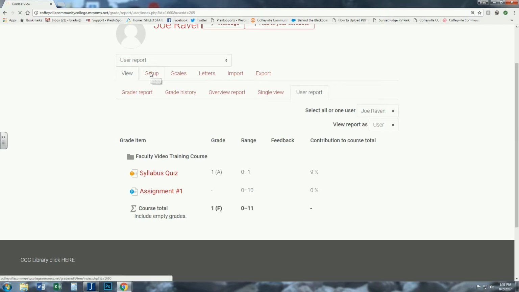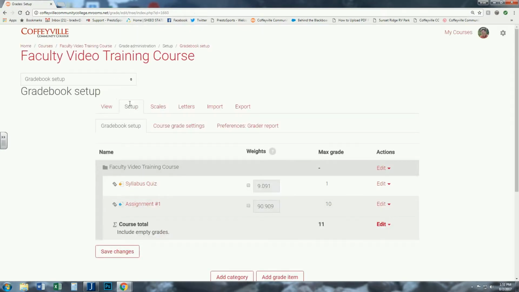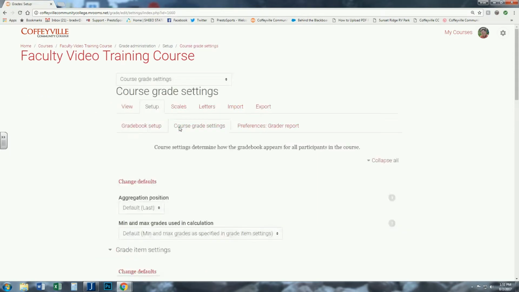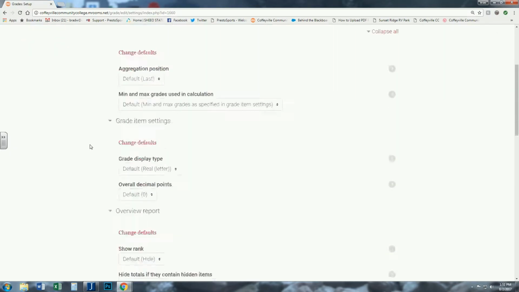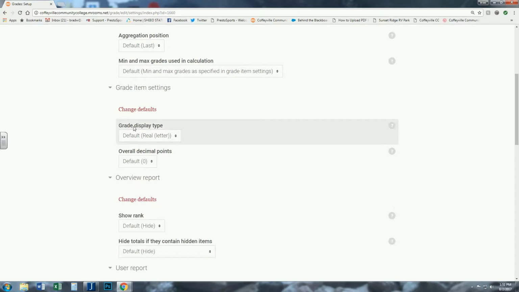Under Setup, one of the tabs is Course Grade Settings. I can toggle some of these things. How do I want the grade to look to the student? Do I want it to post the real grade, the 9 or 1 out of 10, whatever they got, and the letter grade? Or do I want to show the letter, then the real grade, and all these different ways of showing that? Let's just pick letter and real.